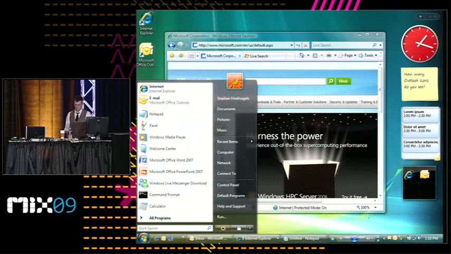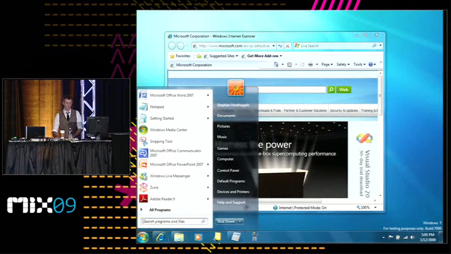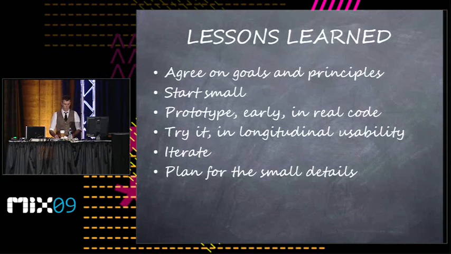So with that, I hope you enjoyed our story of how we went from Windows Vista to Windows 7 and getting a little bit of a look behind the scenes and hearing about our challenges and our solutions. And most importantly, learning about the lessons that we learned: agreeing on goals and principles, just to make it easy to deliver focused designs even with multiple fingerprints on the design and a multidisciplinary process. Start small, not trying to solve everything at once, just little problems, and iterate on them.